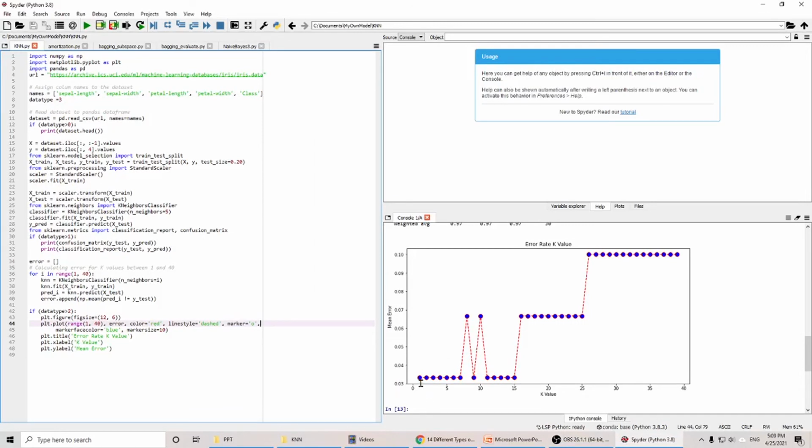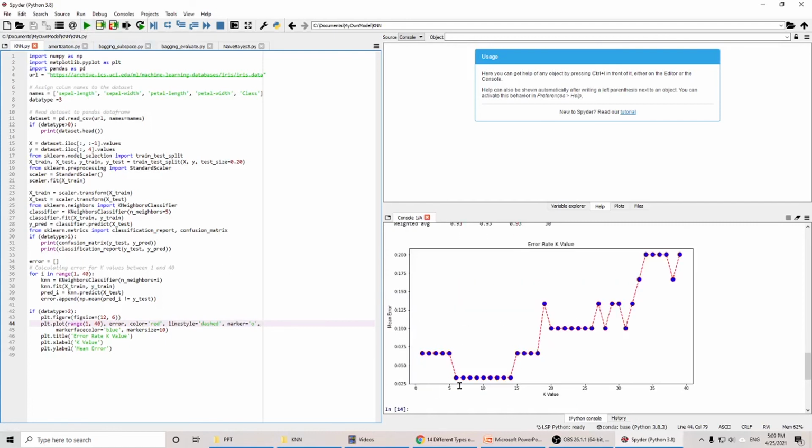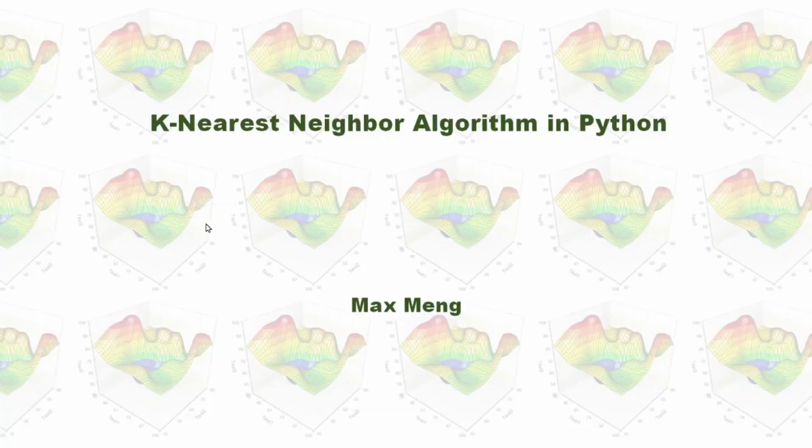We can see that between 1 and 15, the mean error is very low. So our best k should be between 1 and 15. If we run this model again, this time it says the best k should be between 6 and 14. Of course, every time you run the model, because of the randomness, it gives you slightly different results. This is how I build the K-nearest neighbor algorithm in Python.